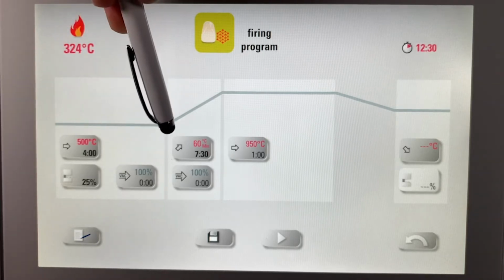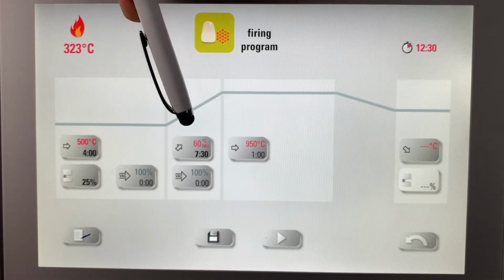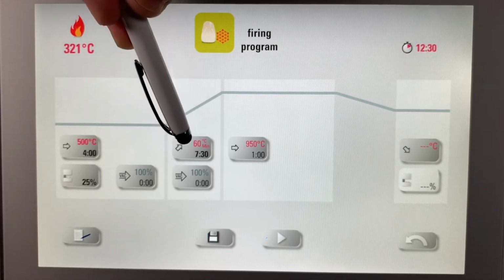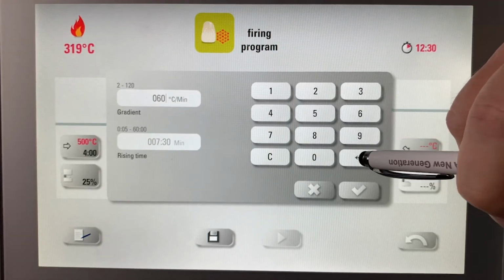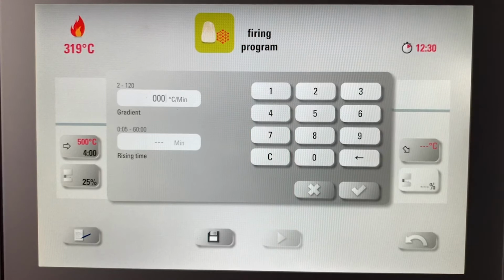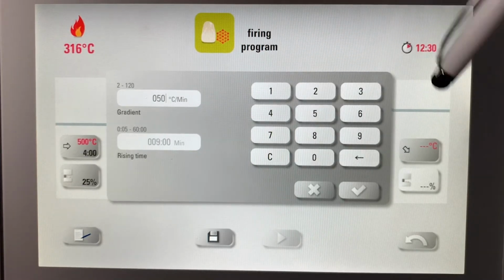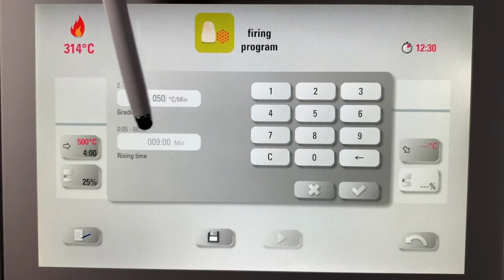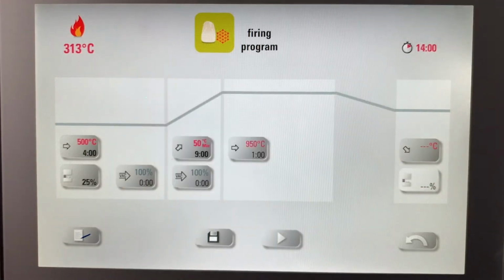This is the tab for the firing temperature increase per minute. It's set at 60 degrees per minute. I'm going to change that. Let's say that is too quick or too slow. You can remove it. It has a range, I can put in there anywhere from 2 degrees per minute to 120 degrees. I'm going to place 50 degrees. The rising time is automatic. You don't have to fool with that. I'm going to click the next button.